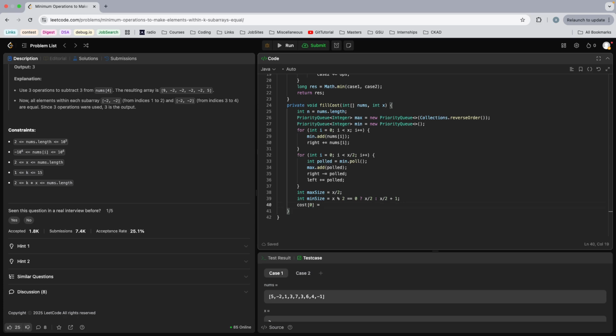Let's say we have a cost array, which is max size into median, which is min dot peek, right? Minus left plus right minus min size into min dot peek. And this is just the starting window, so you haven't added and removed till now. You just have added. And in this case, what can we say about balance?